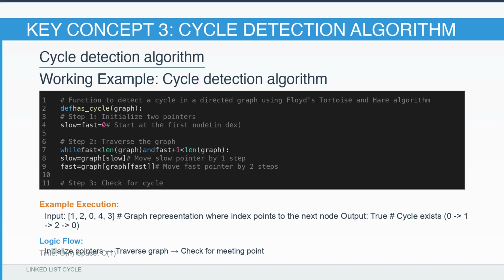As we traverse the graph, we move slow to the next node, while fast jumps 2 nodes ahead. The critical moment happens when we check if both pointers meet. If they do, it indicates a cycle exists in the graph. If fast goes out of bounds before they meet, we conclude there is no cycle. This method is efficient and elegant, helping us find cycles without needing extra space.